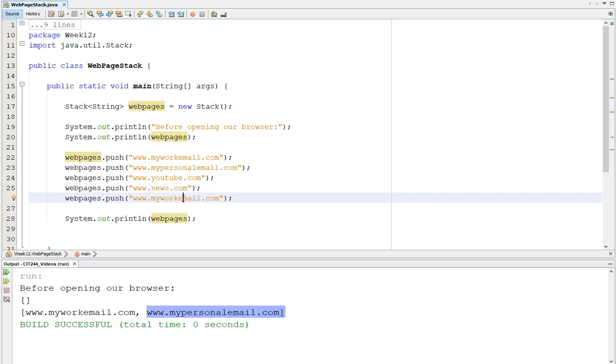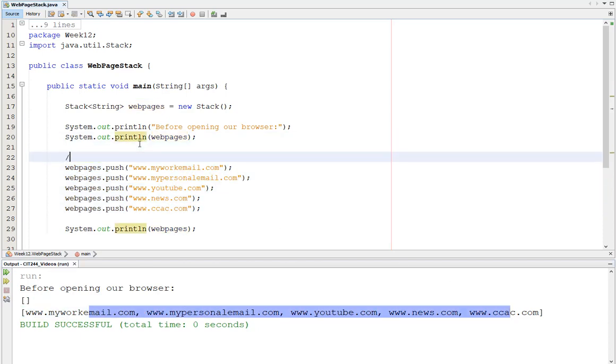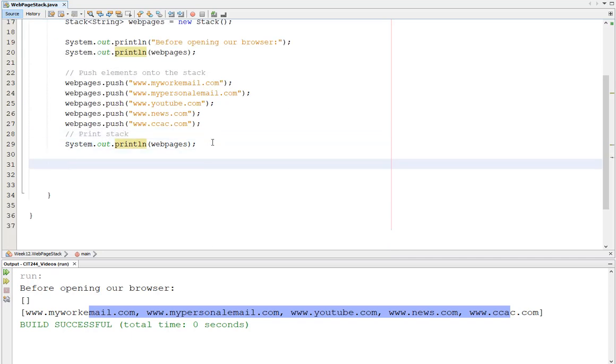And after the news, we check the school website. So here's our stack, and you can see the order in which it was added is the order in which it is presented to us here. So let's push elements onto the stack, print stack. Okay, so that is our stack so far.